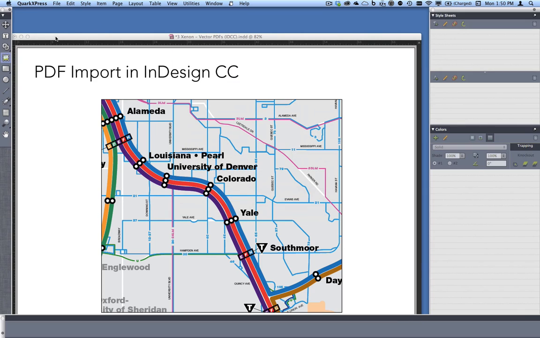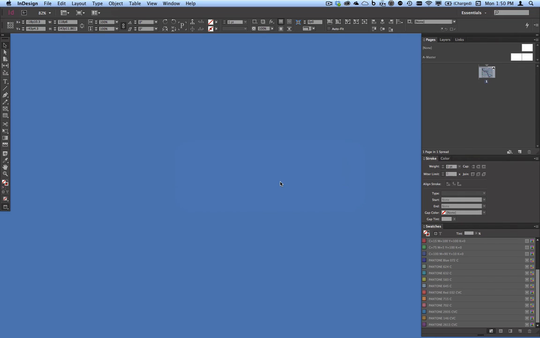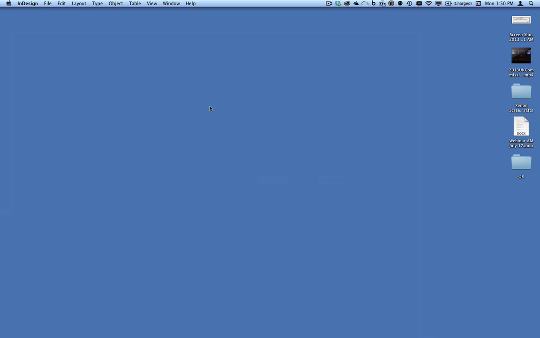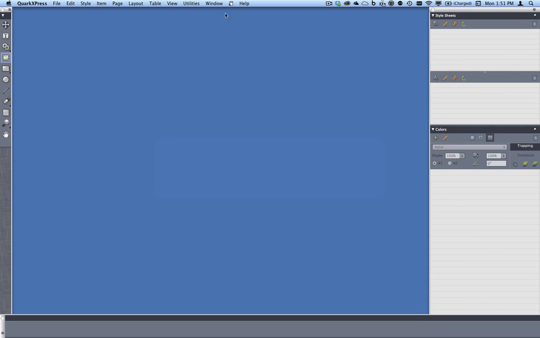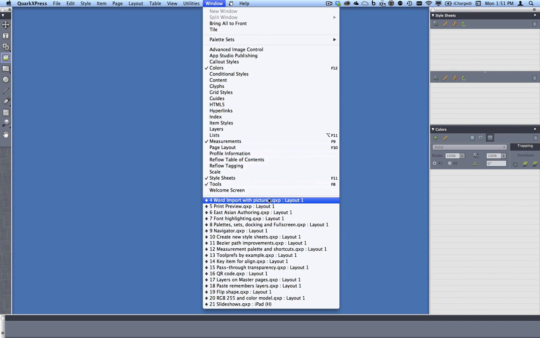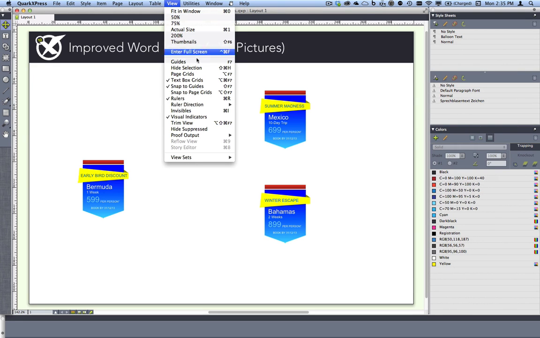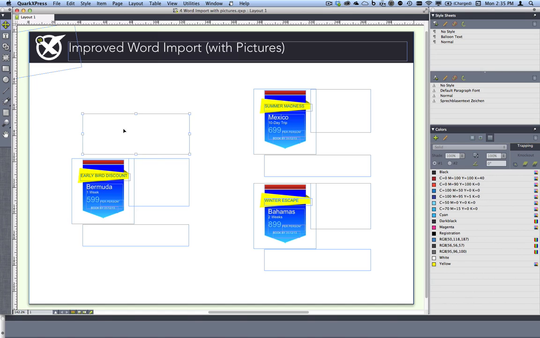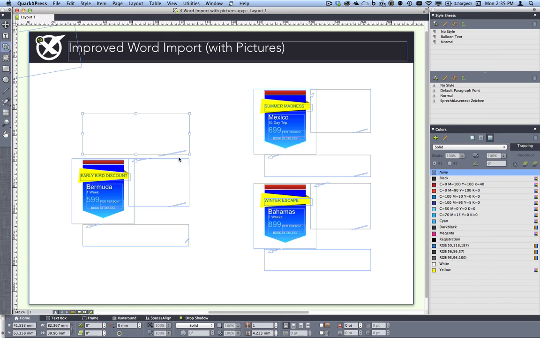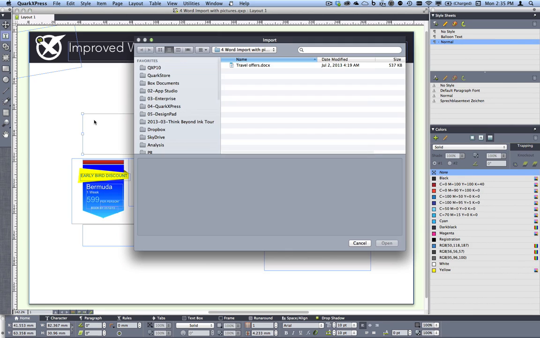Let's close down QuarkXPress 9 and InDesign, and we'll switch back to QuarkXPress. Let's move on and take a look at Word imports. So here I have a QuarkXPress document that has a series of boxes in it. We'll just show our guides so we can see that. And those boxes are linked together. You can see this box flows to this, which flows to this, which flows up to this, etc. So let's go ahead and import the Word document into that.